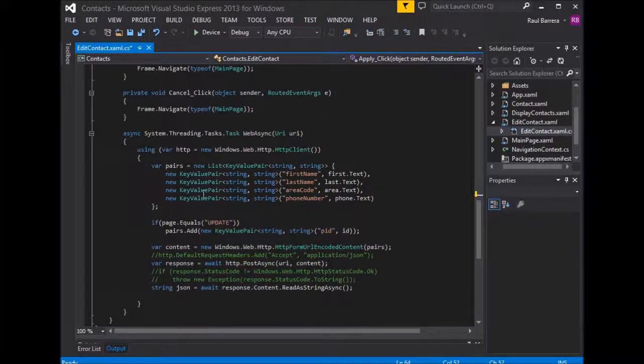What we're doing in web async is we're creating a new HTTP client. We're putting in all the value pairs: first name, and then we're getting the actual first name from the text box. We're getting the last name from the text box, and we're setting the key to be however it's written in our database. So this is exactly how it's written in our database. The first name variable is written just like that, last name variable, etc. And this is the data that we want to update or add to the database.